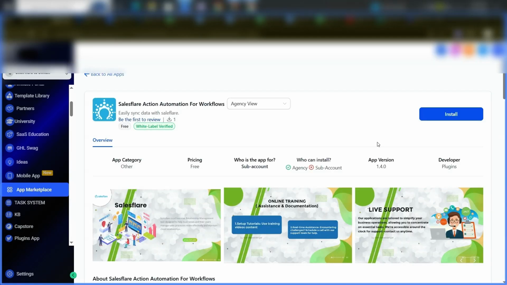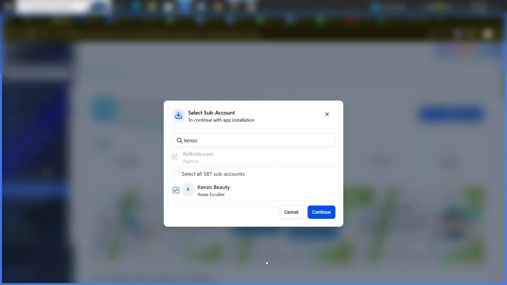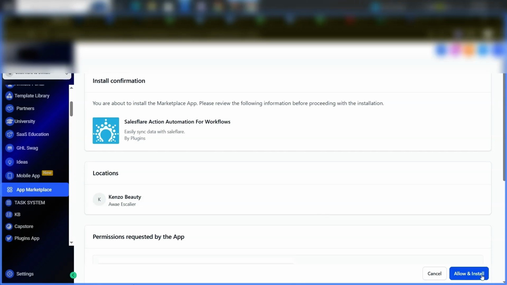Click on Install to choose an account where you want to install the app. Click on Continue and then click on Allow and Install.